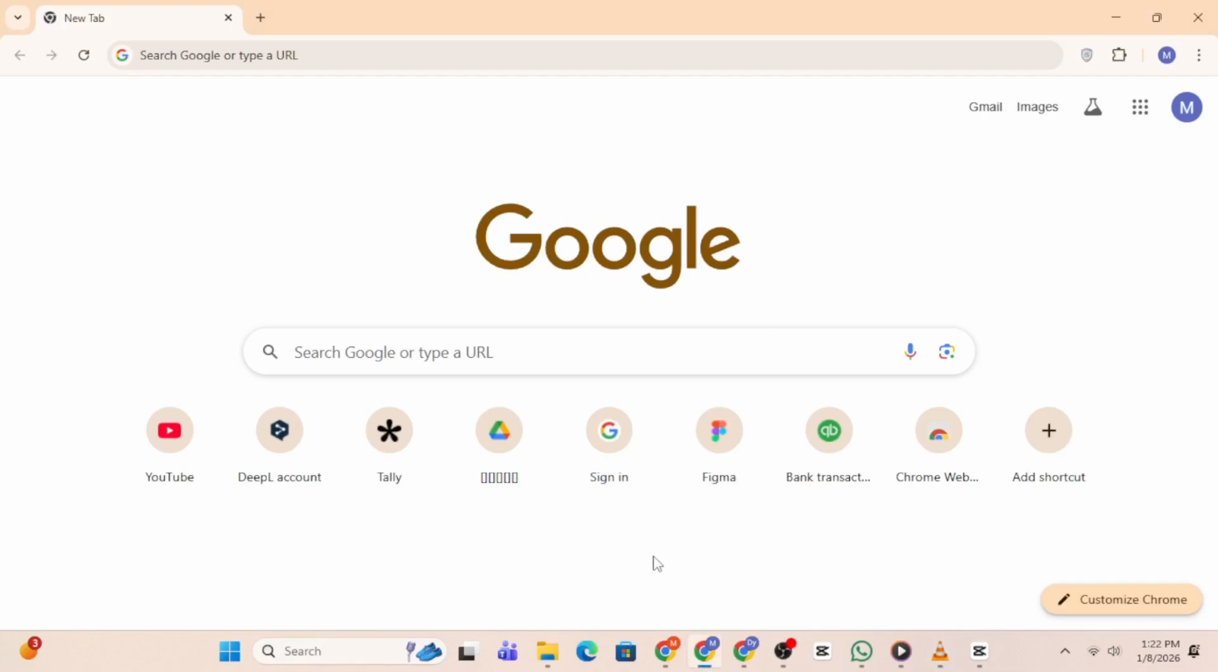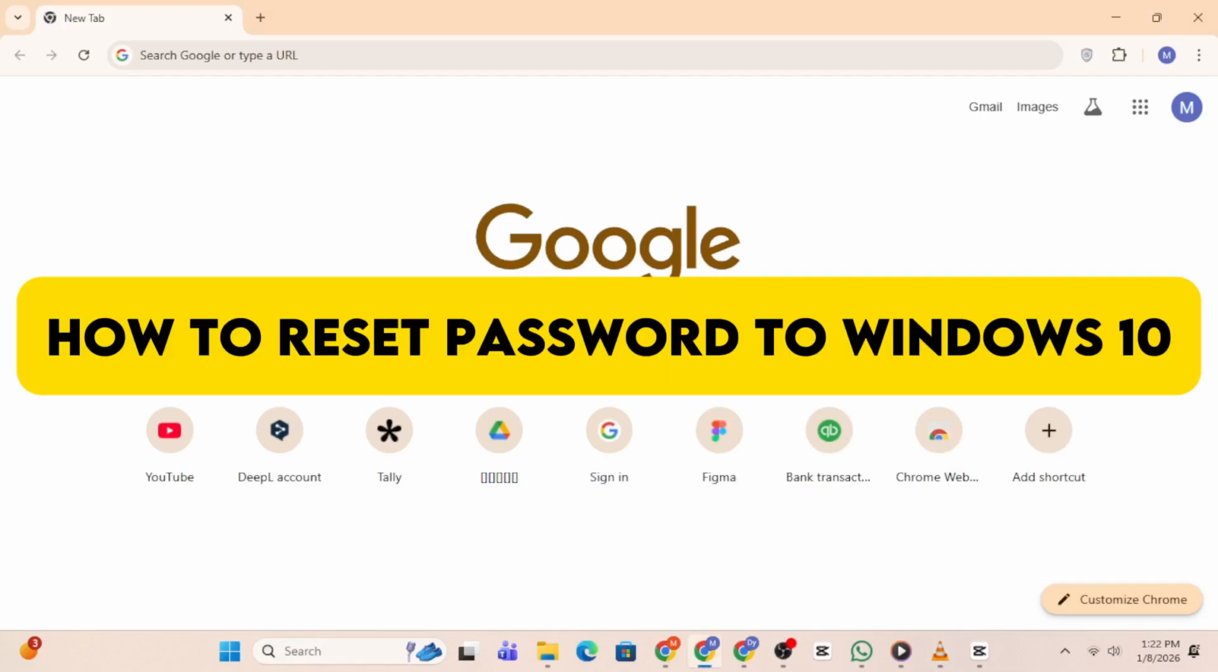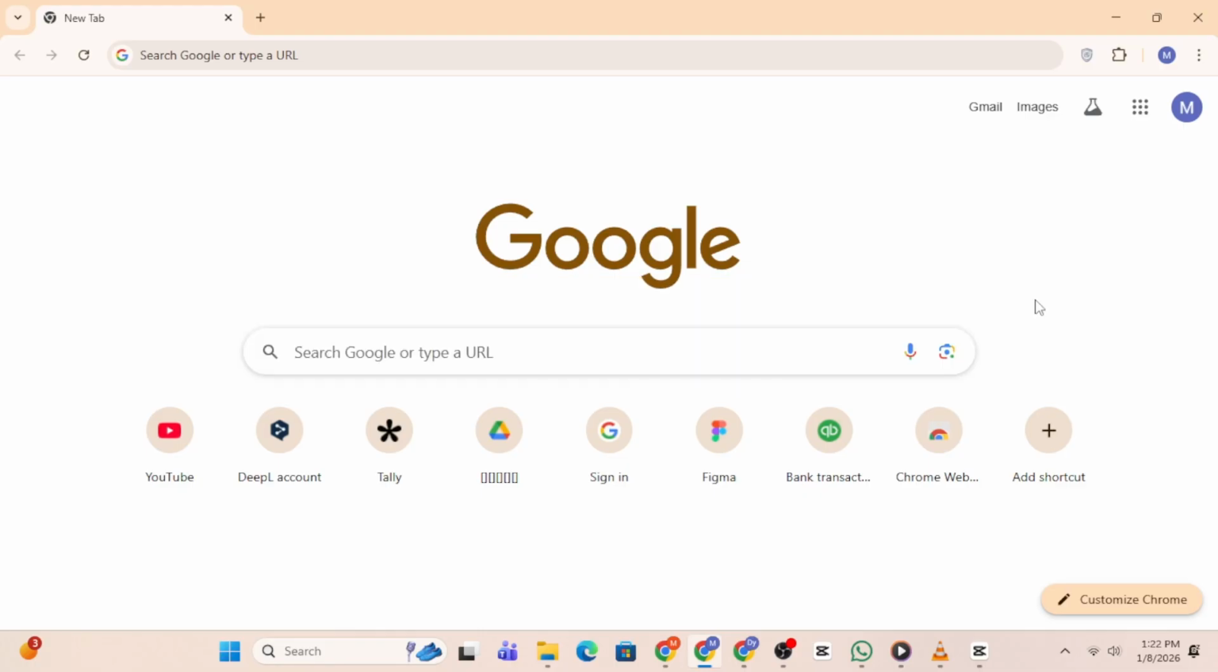In today's video, I'm going to show you how to reset password to Windows 10. Whether you want to change your Windows Hello PIN or remove it entirely, this step-by-step guide will walk you through the process quickly and easily. Let's get started. First, press the Windows key on your keyboard.